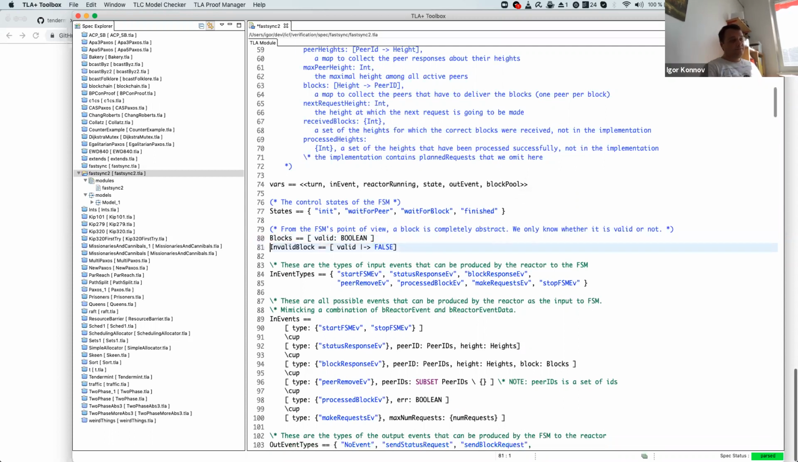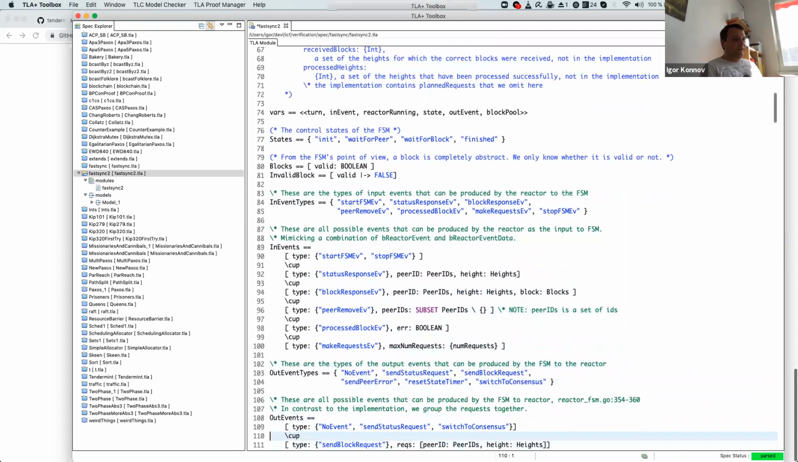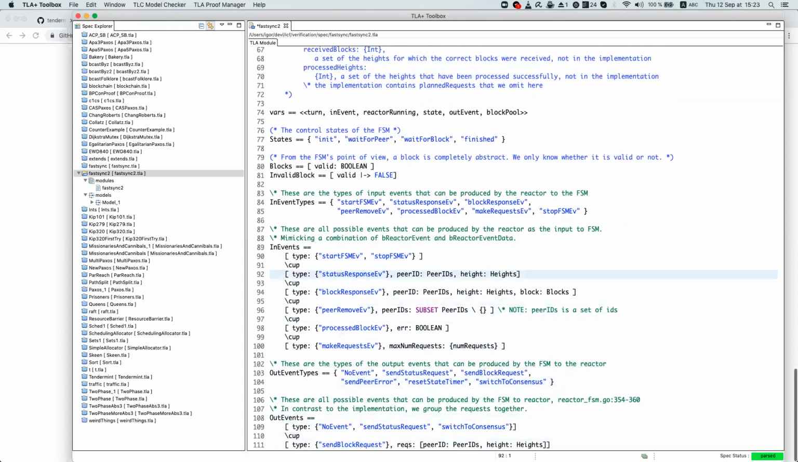Okay? So, feel free to ask questions because it's a completely different language, right? If you just don't understand these things, just ask, okay? So just to be clear, blocks is a set of records where each record has a field valid that is either true or false. Exactly.